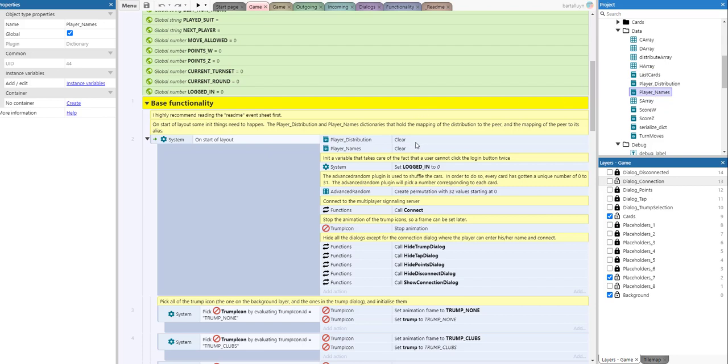So here they are just cleared. I initialize a value that takes care of the fact that the user cannot click the login button twice. The Advanced Random plugin is used to shuffle the cards. In order to do so, every card has gotten a unique number of 0 to 31. The Advanced Random plugin will pick a number corresponding to each card. Then we call the connect function to connect to the multiplayer signaling server, and we'll come back to that function in a moment.